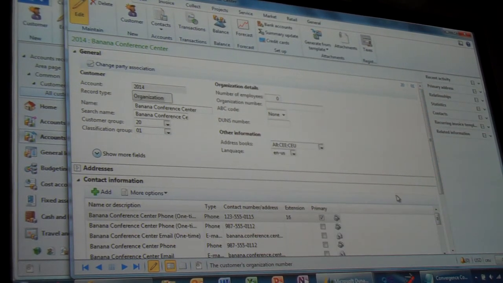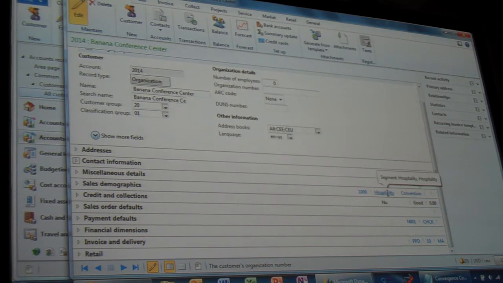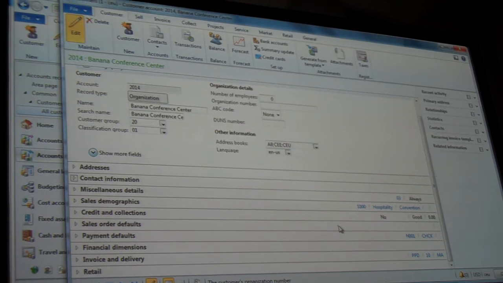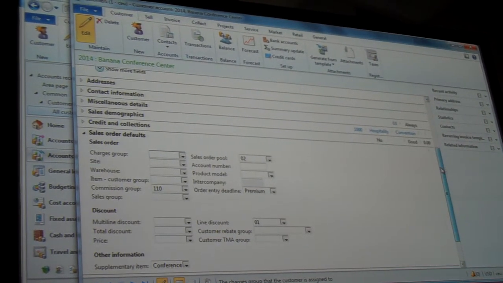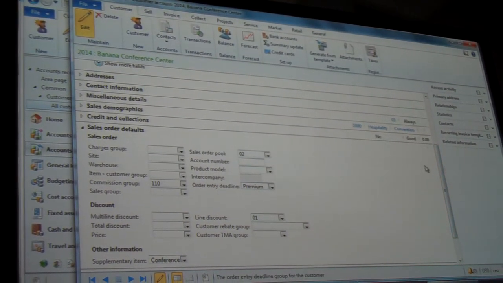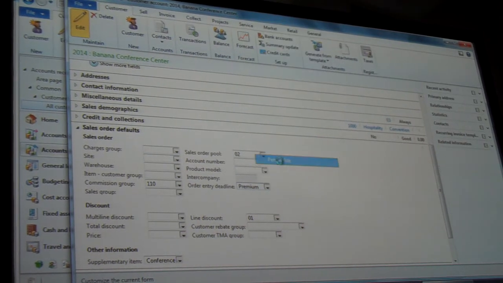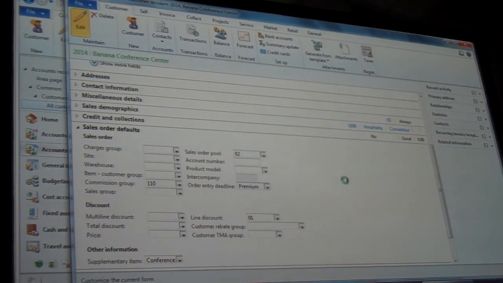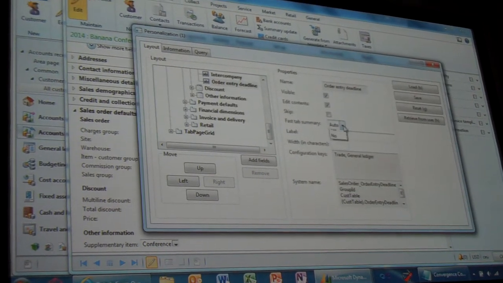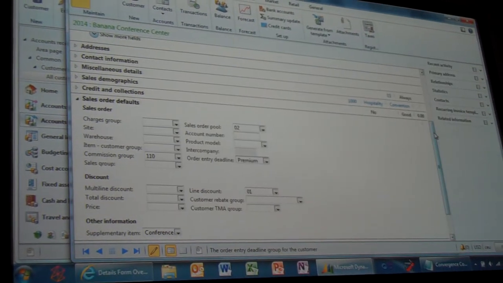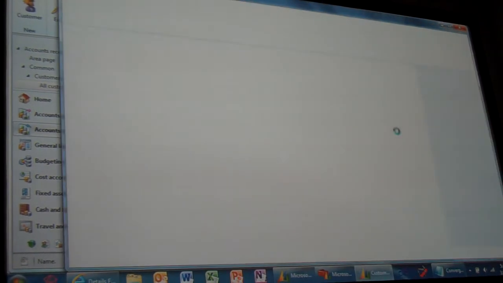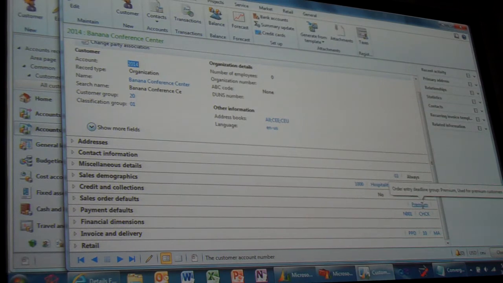And then I just wanted to show you the benefits of being able to personalize your view here. So for example, if the power user wants to see the sales order defaults, this premium, if they were interested in the order entry deadline without having to have this whole fast tab expanded, I can right click on this field and go to personalize. And then I can set the fast tab summary to yes. And close that. And the next time I come back into the form, I can see that summary field shown here.